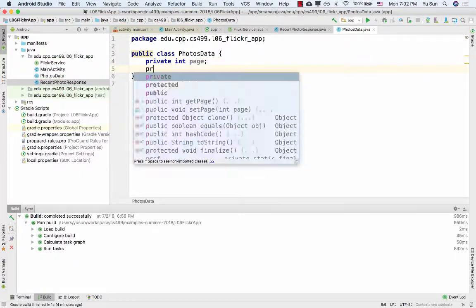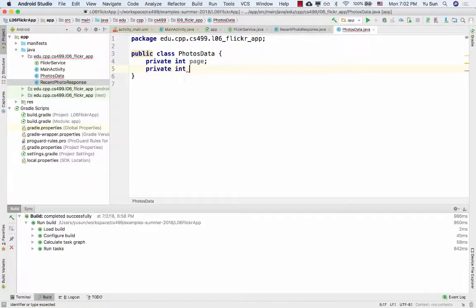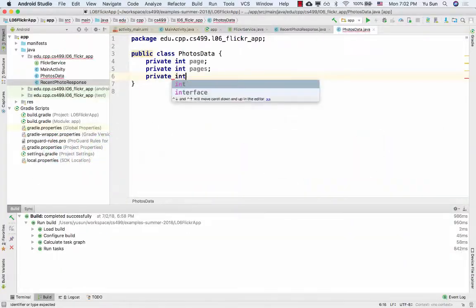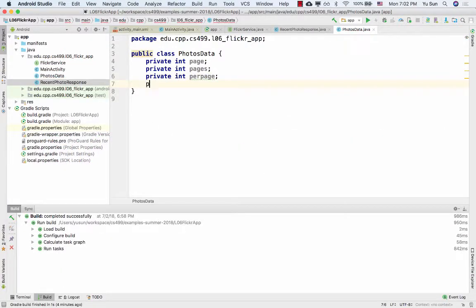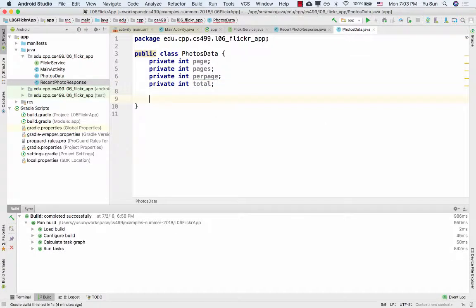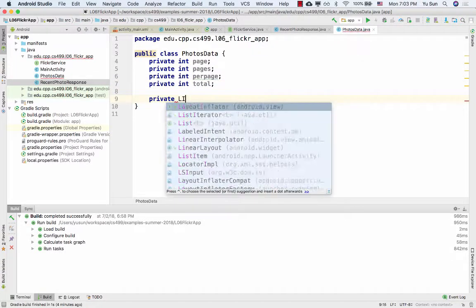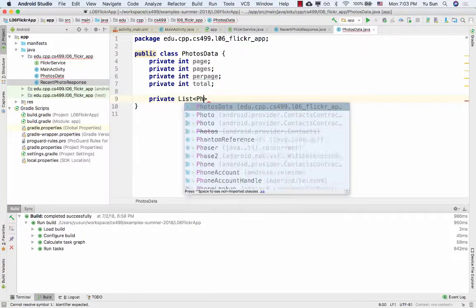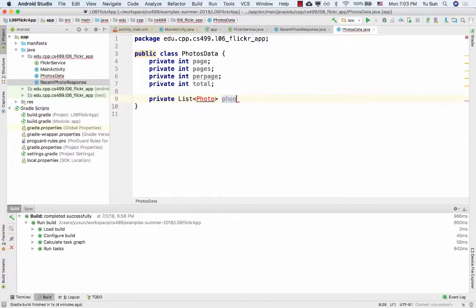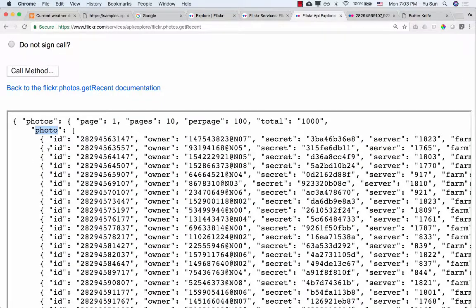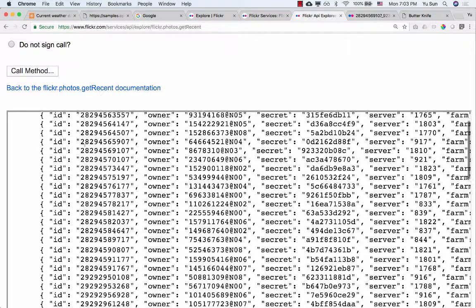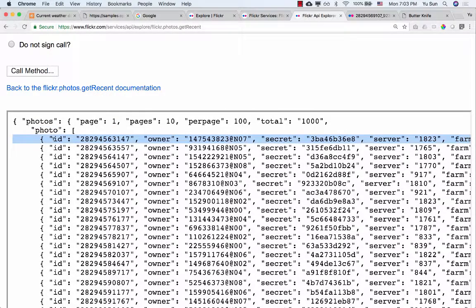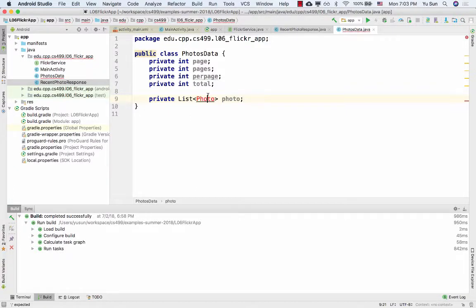Integer page, integer pages. We also have integer per page. You have integer total. But then also you have a list of photos. You call this photo. Yeah, you name it photo, you have to name it photo. And then every record is a photo. So this part will be easy. So we're going to create this class called photo.